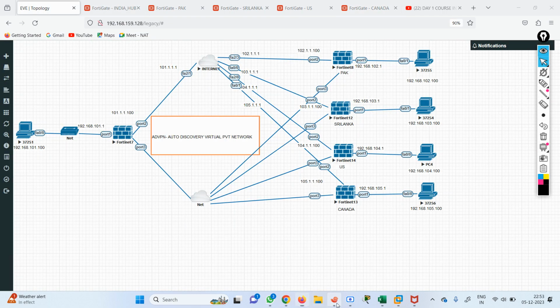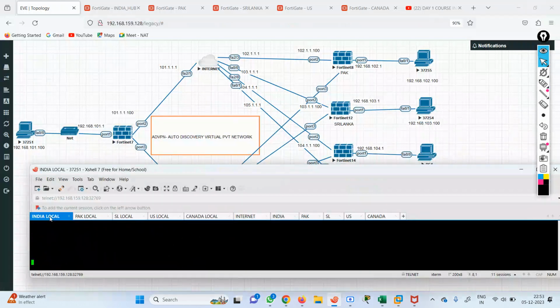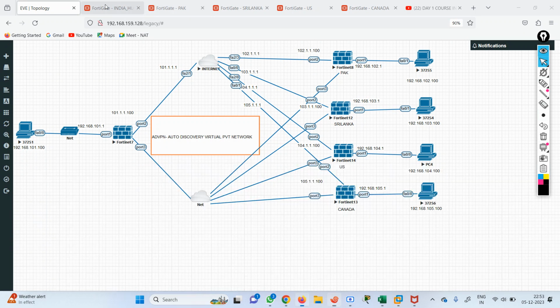Now let me ping from India local. This is India local. I just wanted to check the stability from India to Pakistan, right? 192.168.102.100. Some packets will drop, so no need to worry, because the tunnel is already up. Okay. Oh, it's still not working, right? Why? The policy.